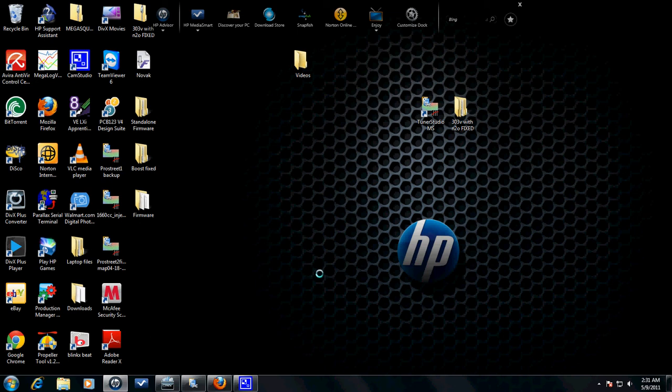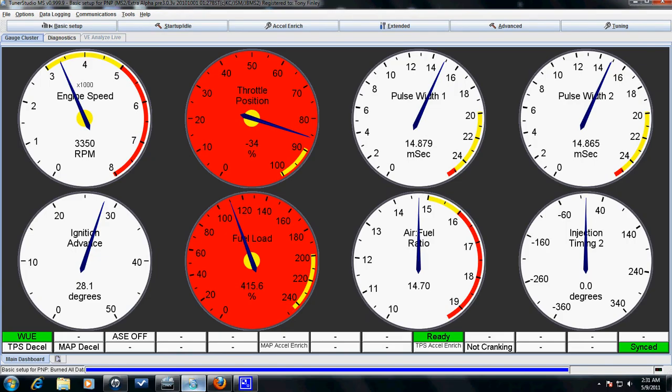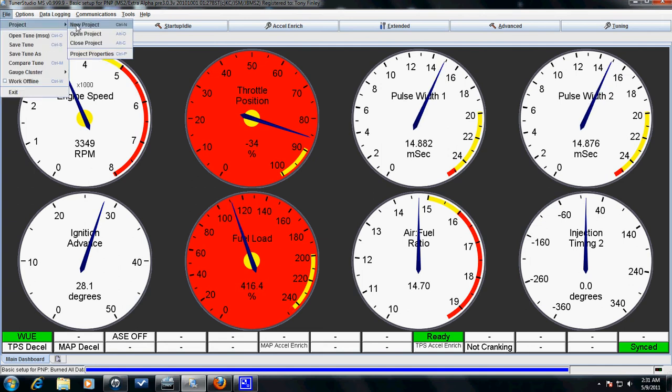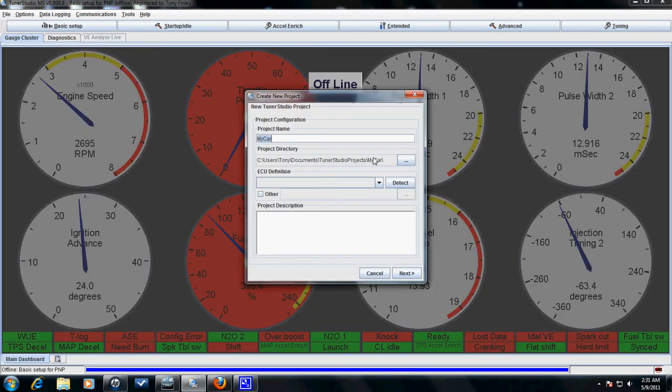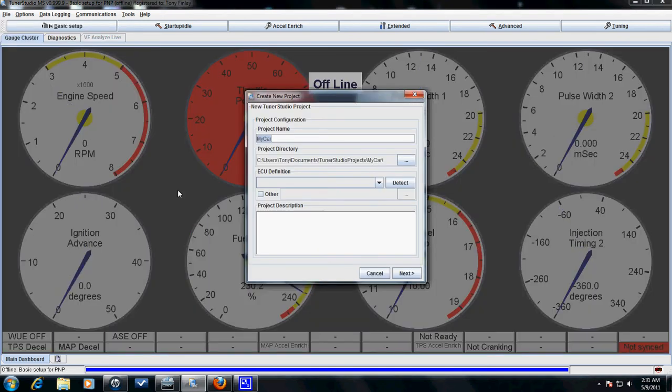Okay, in this video I'm going to go through the basic settings for the Interface PNP to get it going. First thing we'll do is open Tool, go to File. You'll probably need to create a new project. Click on that and open up a new project. This I will set as PNP test.